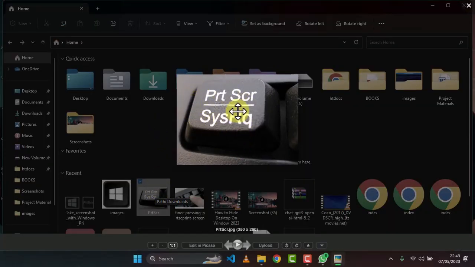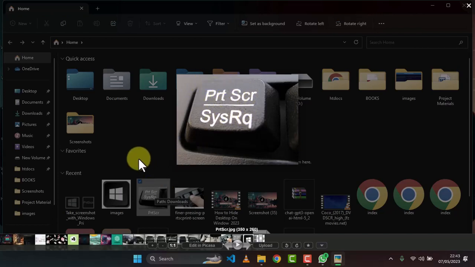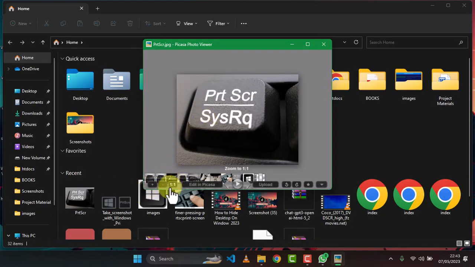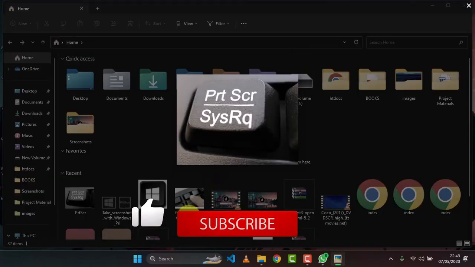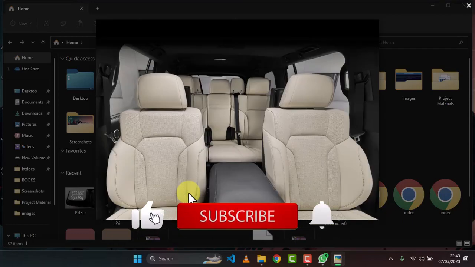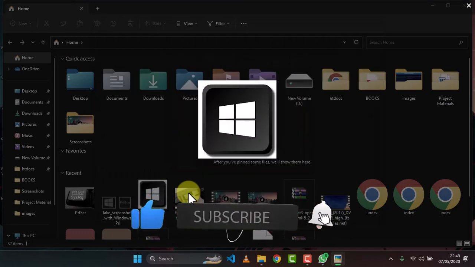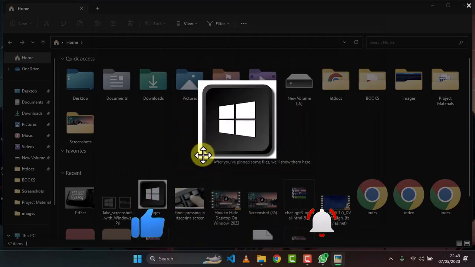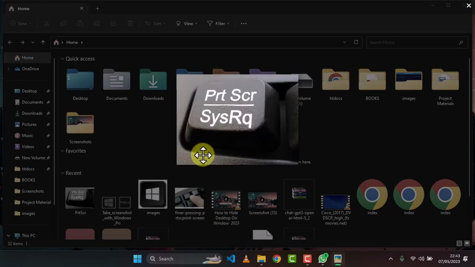If you check your laptop or your keyboard, you're going to see a key like this. This is one of the keys we are going to be pressing, alongside this button. So you're going to press the Windows button and print screen. When you do that, it's going to take a screenshot. Let me show you.